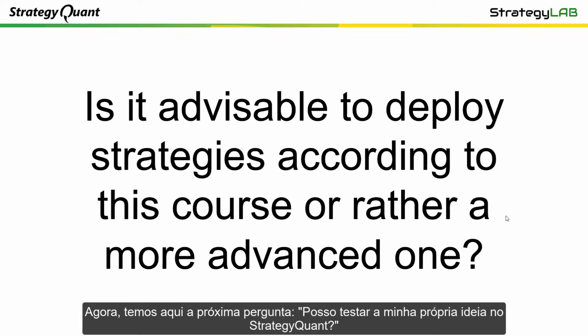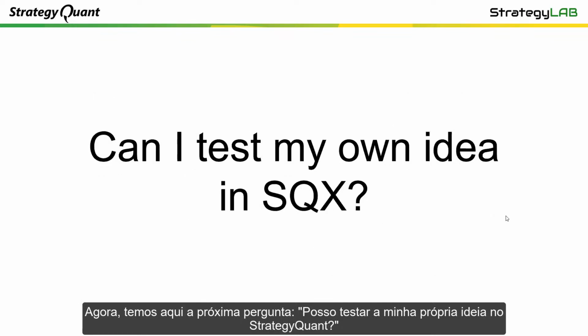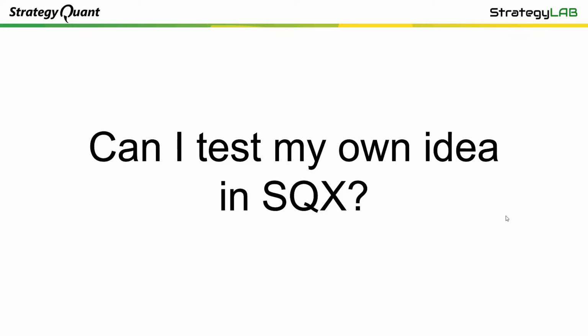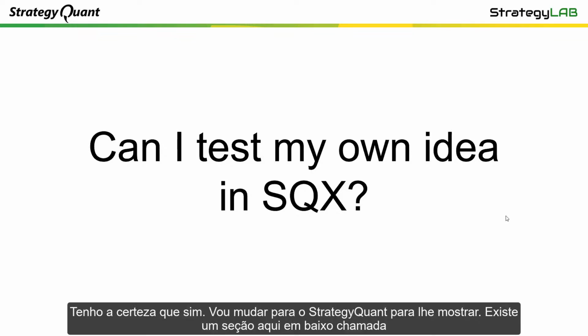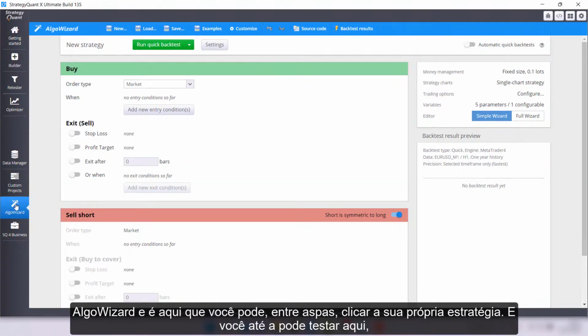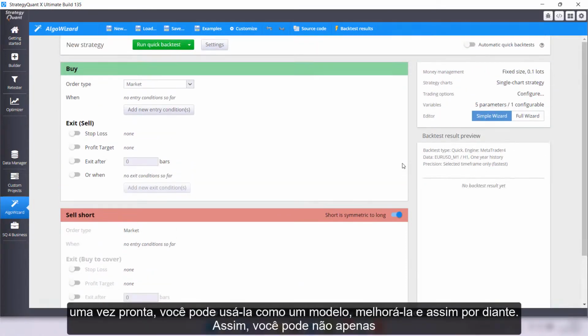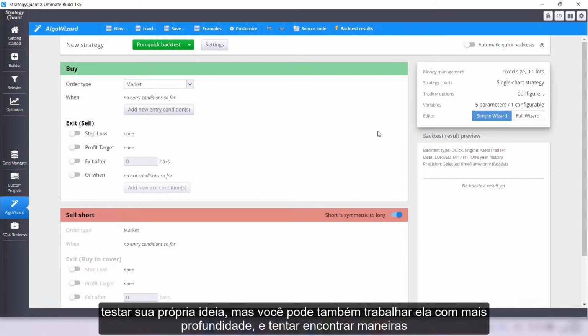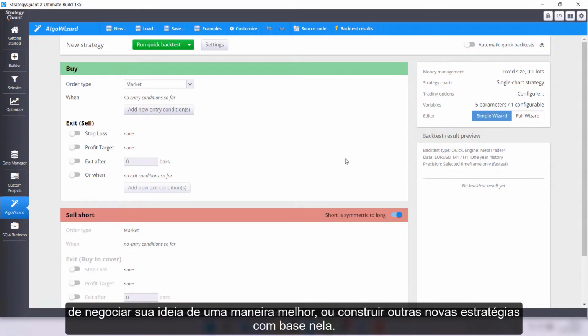Now we've got here the next question: can I test my own idea in Strategic 1? I'm sure it is. I will switch to Strategic 1 to show you. There is a section down here called XAUUSD, and this is where you can, in quotes, click your own strategy. And you can even test it here. Once you have it ready, you can use it as a template, improve it, and so on. So not only can you test your own idea, but you can work with it in more depth and try to find ways to trade your idea in a better way, or build other new strategies based on it.